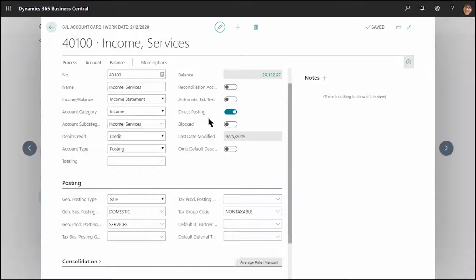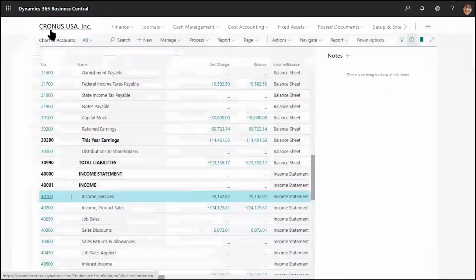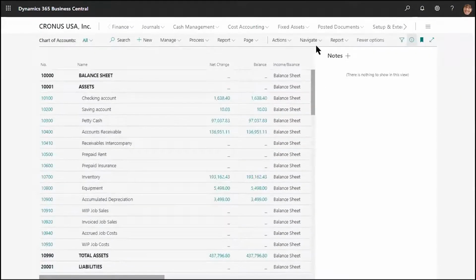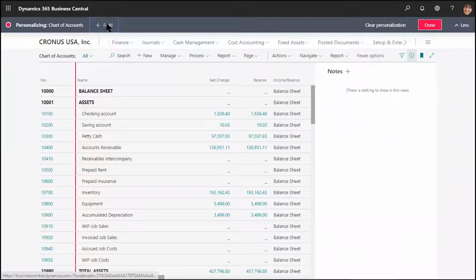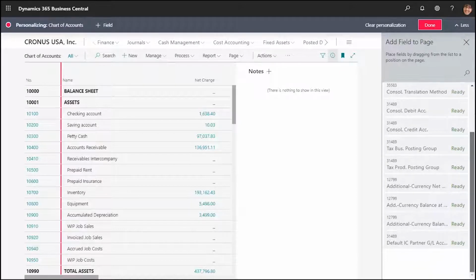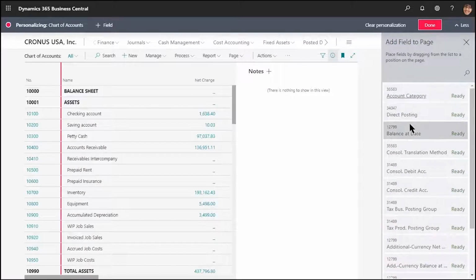Then, very important, at least just for the basic fields, you're going to be seeing that all the different accounts that we create actually have one specific feature. Let me add some other fields for you to see. By the way, how do I personalize my screens? I just wanted to add the account category, and any of the fields that you can review here. For instance, you can add balance at date. This will be good because I don't always work with the net change, of course.